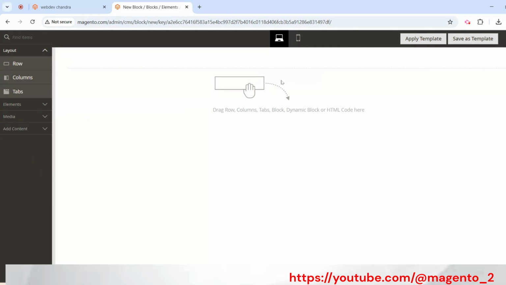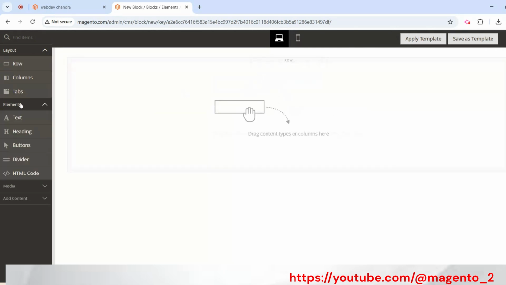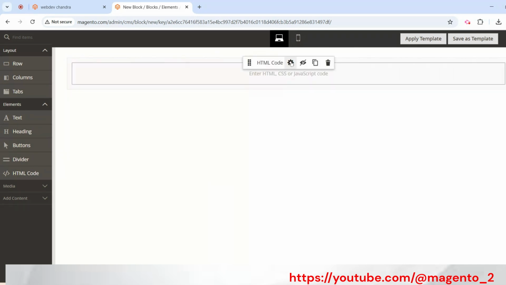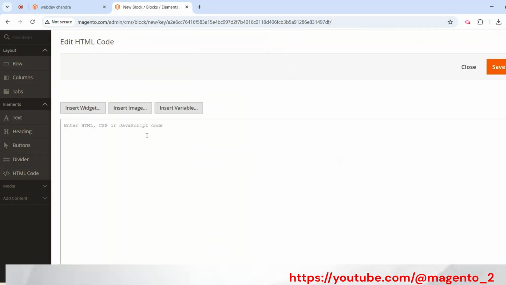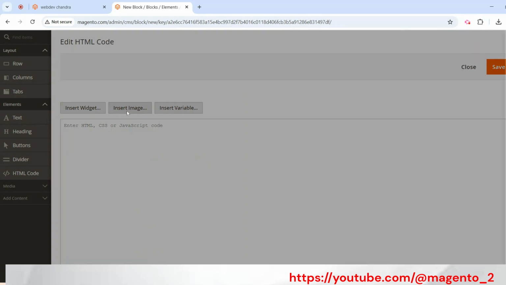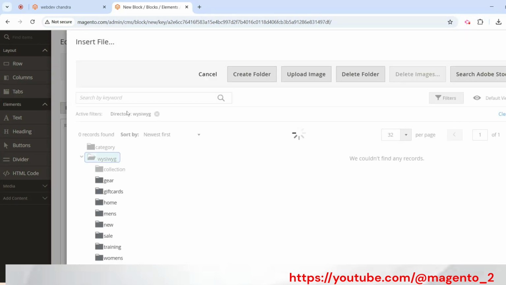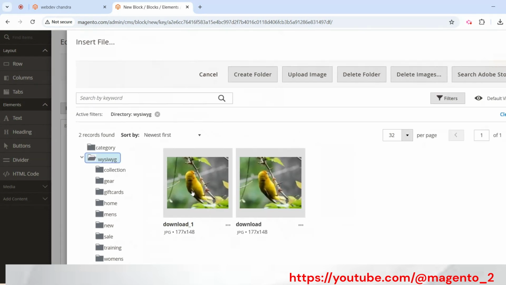Go to this row, drag and drop, go to the element section, drag and drop this HTML code. So click on this HTML code settings. Here I just want to insert some image. Right now I have sample images. If you don't have, click on this upload image.